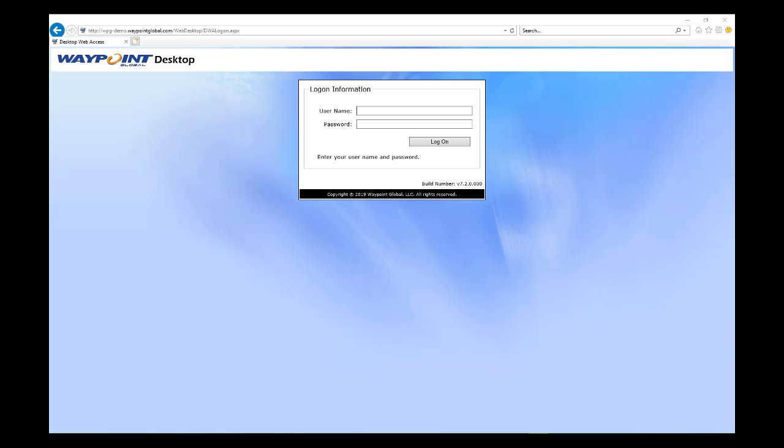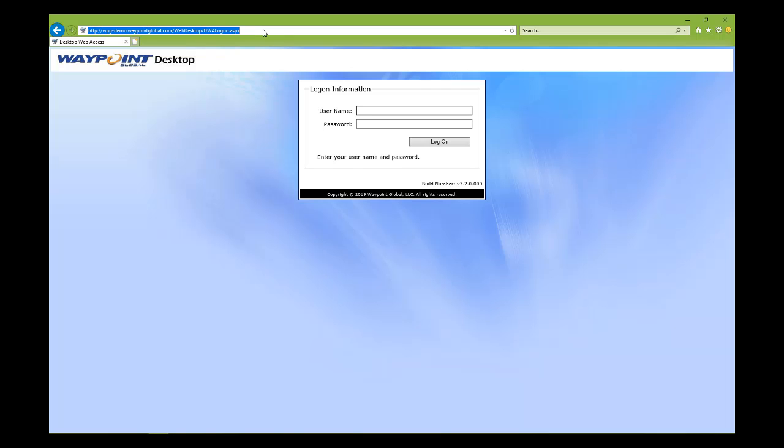So we're in a live demonstration of the software here for Desktop Web Access, and I'm presented with the URL screen here. This URL address that's up here in the address bar will be provided to you by your IT group or your administrators. They'll provide you with the URL address for your internal Desktop Web Access installation. I'm going to log on as a named user.